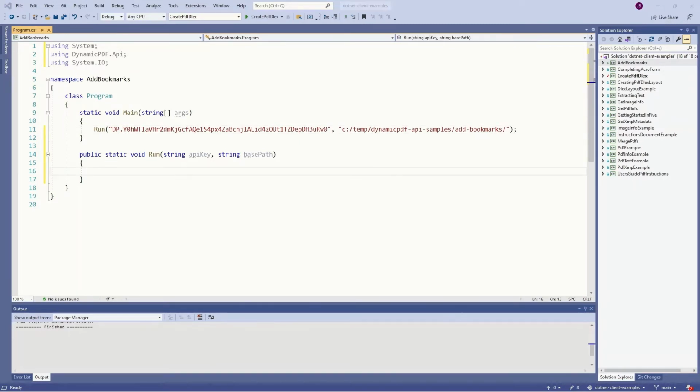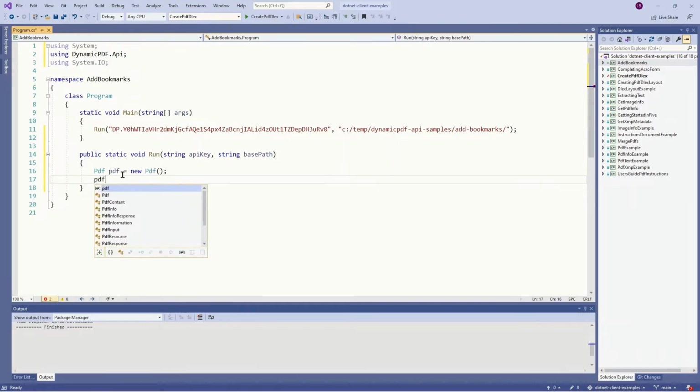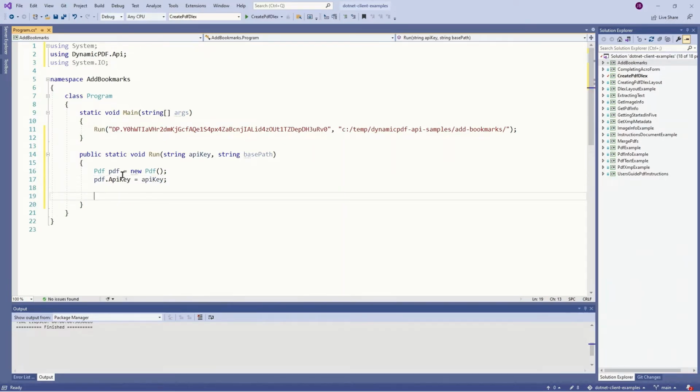Scroll down to the run method and create a new PDF instance. So PDF equals new PDF. Let's set the API key. And now let's create our first resource. So document A, PDF resource equals new PDF resource, base path plus document A.pdf.